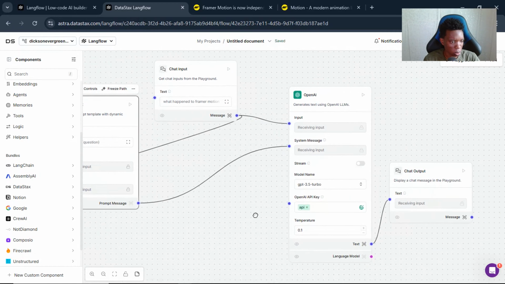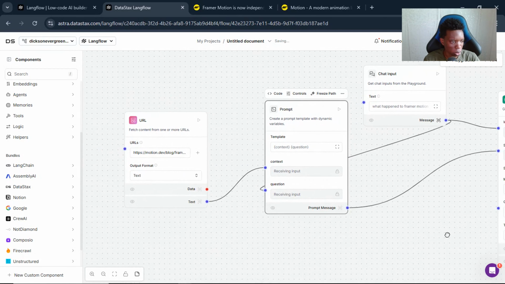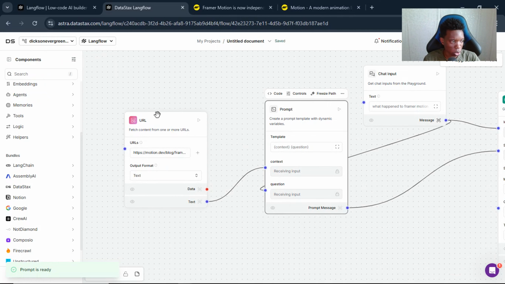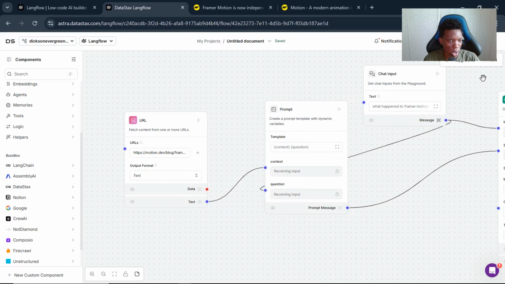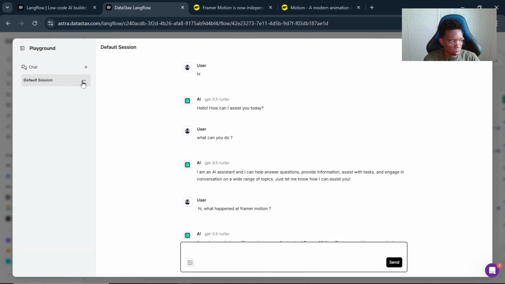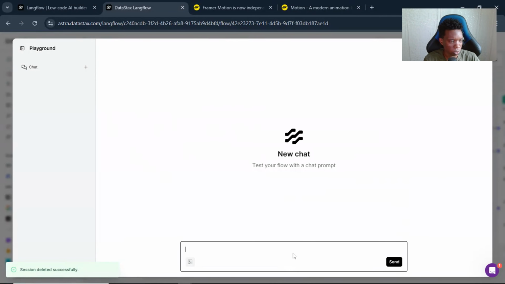So let's take a recap of what we just did. We brought in the prompt, and we set up a prompt that takes in the context and the question variables. Then we brought in the URL, which takes in the blog post, and this blog post contains the updates from Matt Perry about Framer Motion. So now we could go back to our playground and see what we have here. I think we could just delete this particular one and have a fresh flow. Cool.